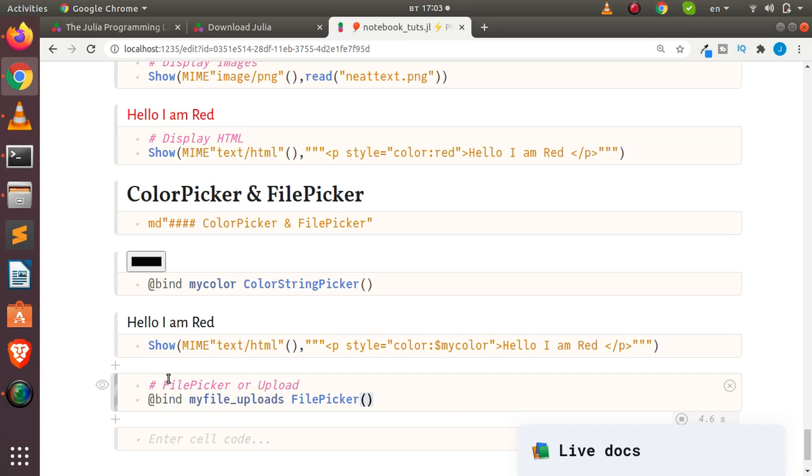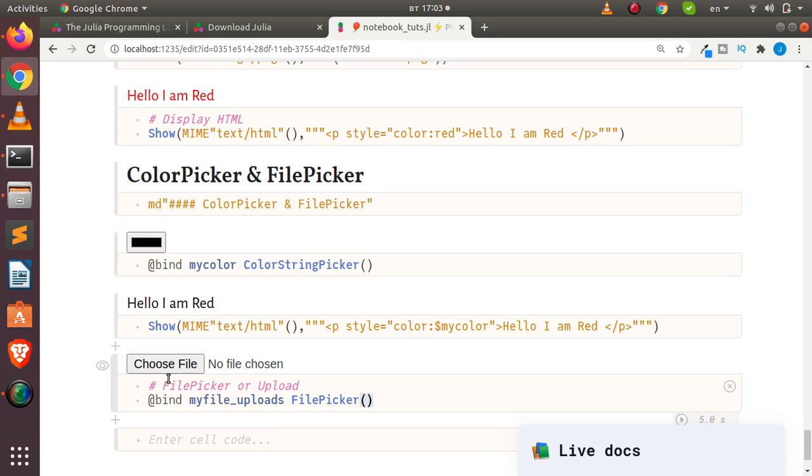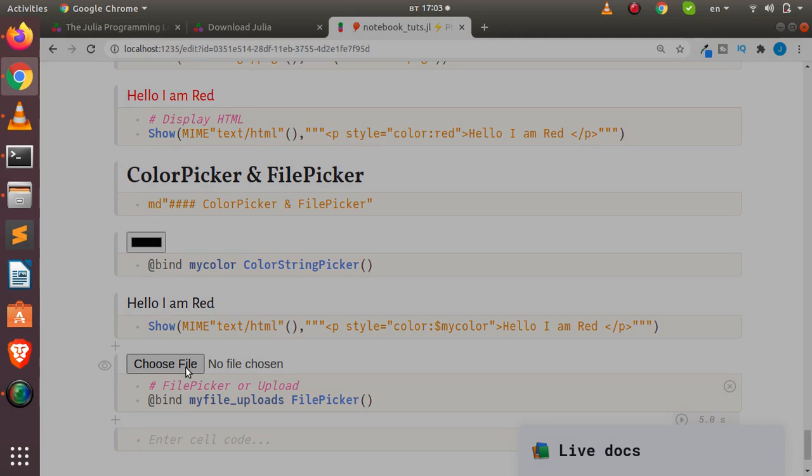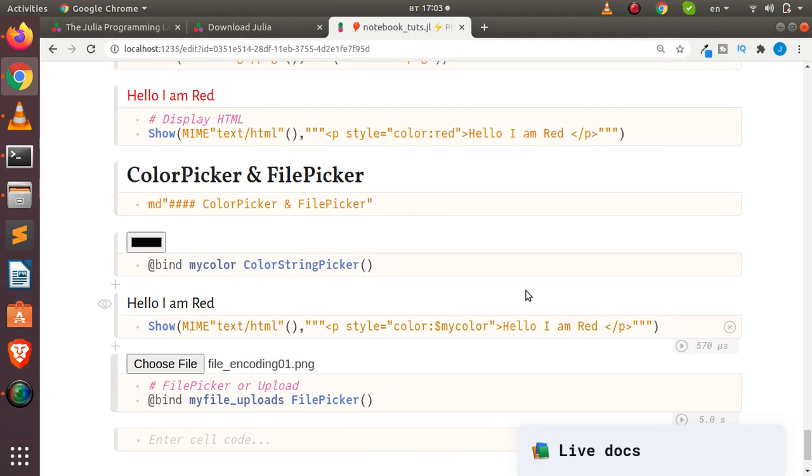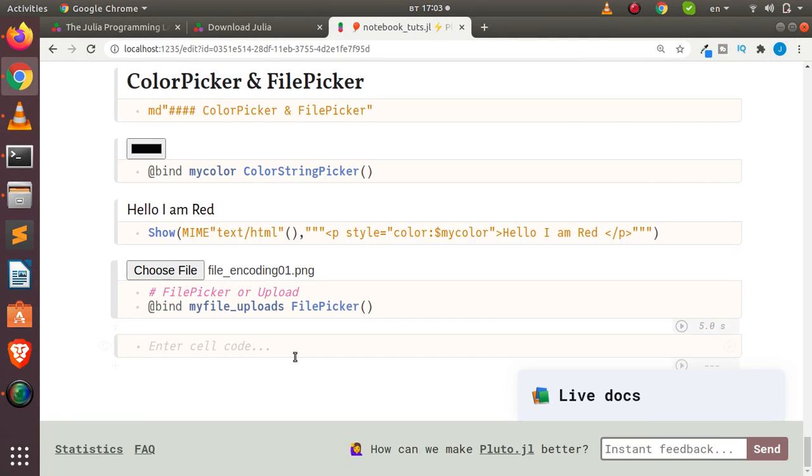With the file picker, you can also specify the files you want to allow and the files you don't want to allow. So if I go to choose file, I'll be able to choose a particular file. So let's pick this particular file, encoding. Now it's going to pick that particular file here. So everything has been stored inside my file uploads. In case I want to see everything that I have, I just go with my file uploads. This returns a dictionary, which consists of the data itself and then the metadata about the file that has been picked.